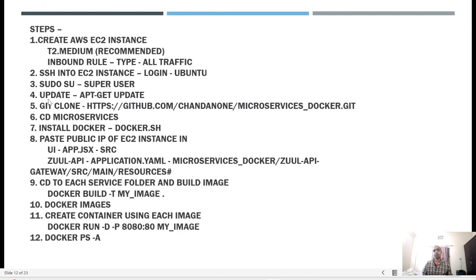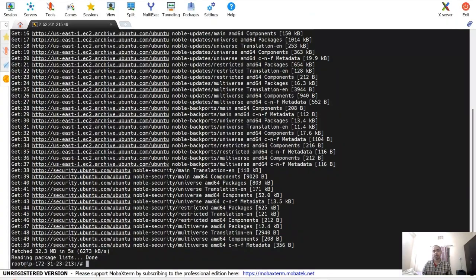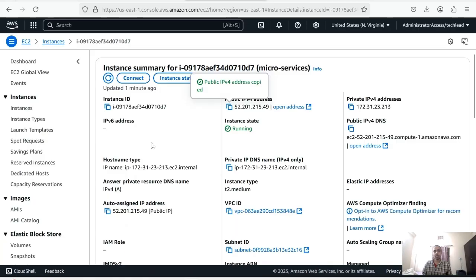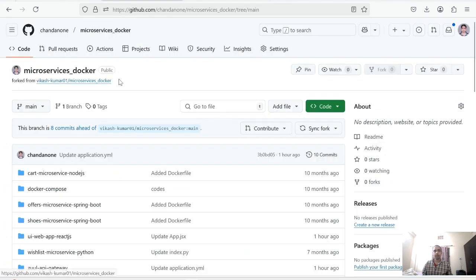The next step is, before cloning the GitHub repo, we will paste the public IP into the UI app.jsx and the Zuul API gateway application.yml. Okay, now moving on to the AWS console, copy the public IP. Now moving on to the repo.